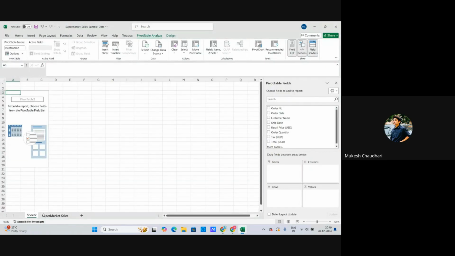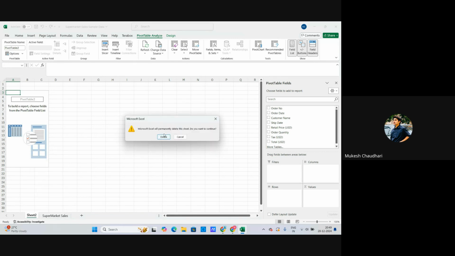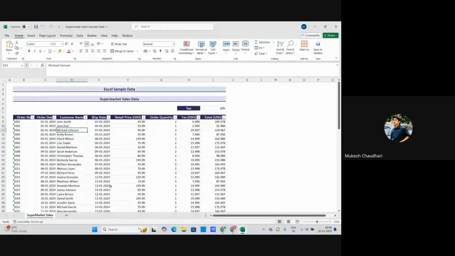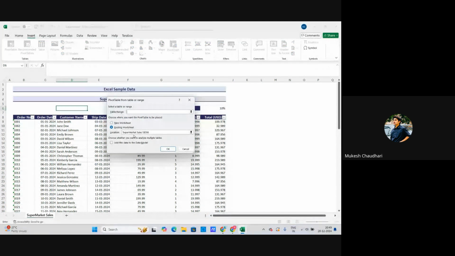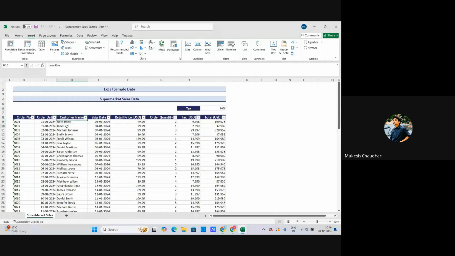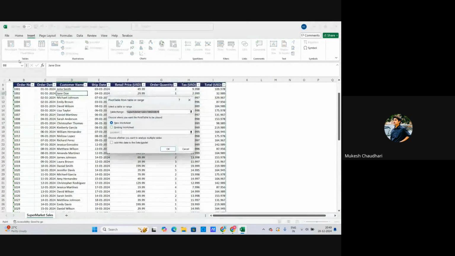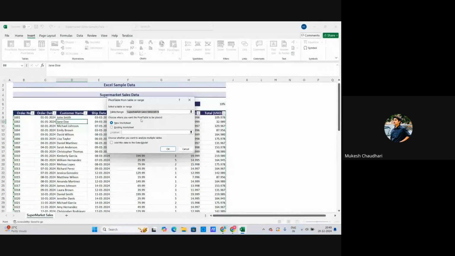Okay, I'll repeat again. I'm deleting this pivot. You don't need to select; you can click anywhere in the data. There are many ways. Suppose I'm clicking outside the data and then doing Insert, Pivot Table. It won't recognize anything. But if I click in the data and then do the pivot table, it will automatically select the range of the whole data.